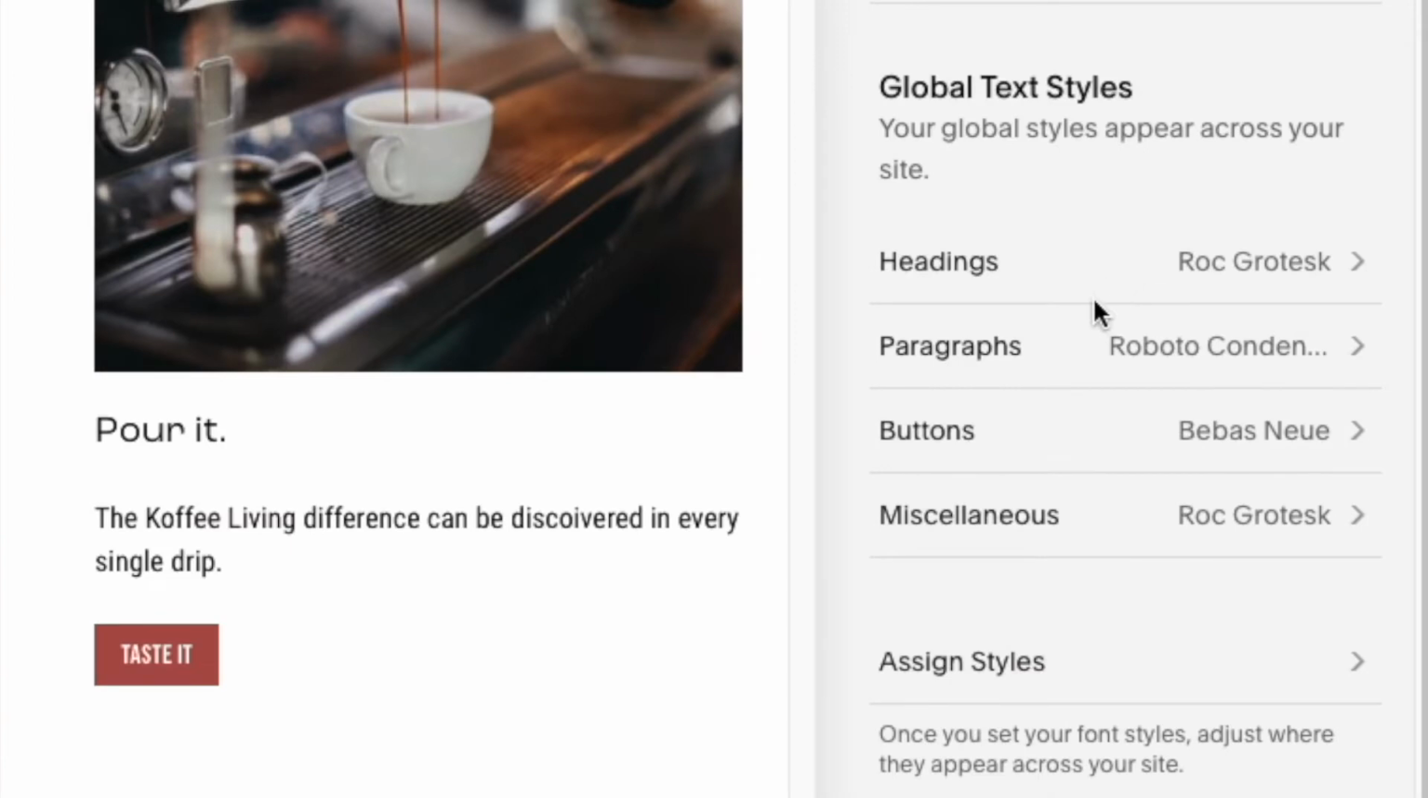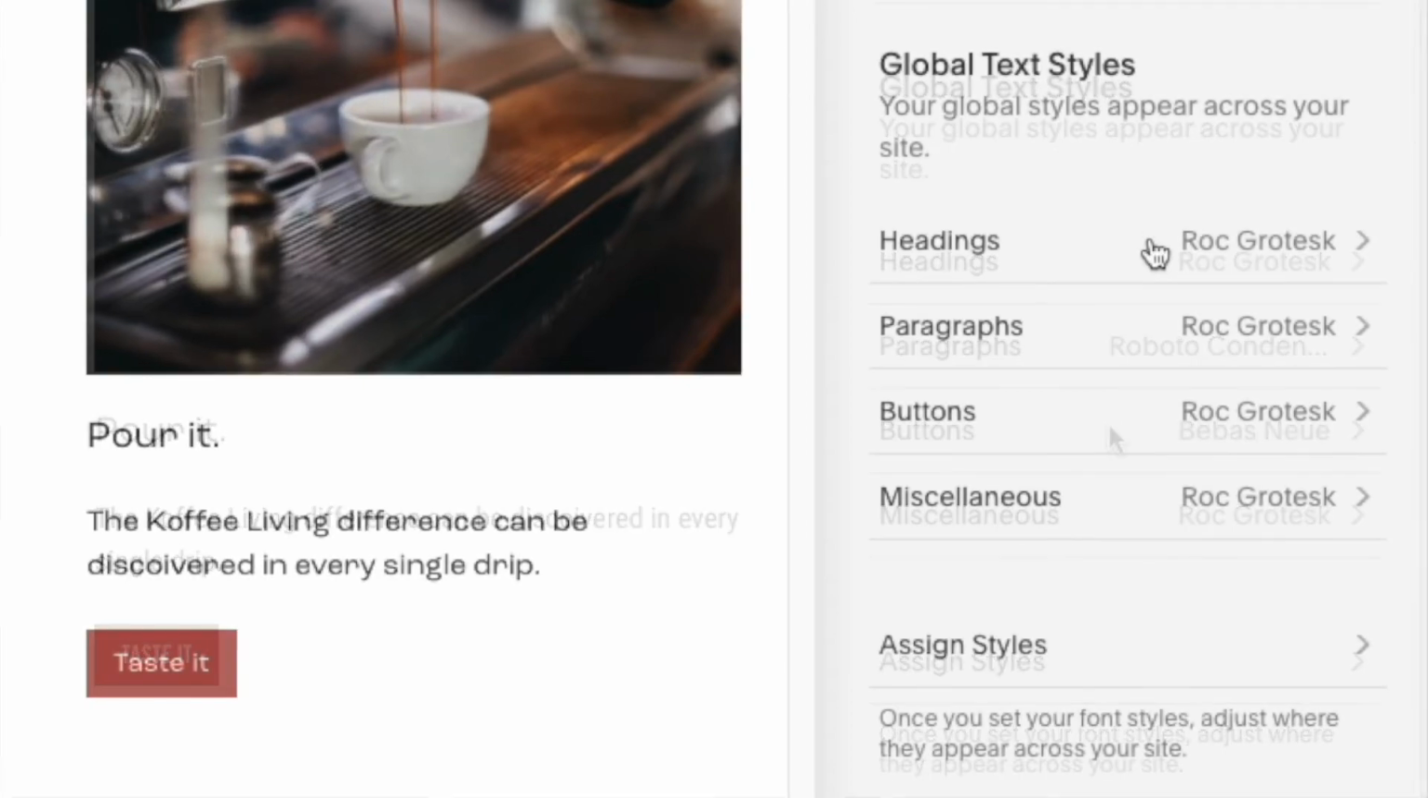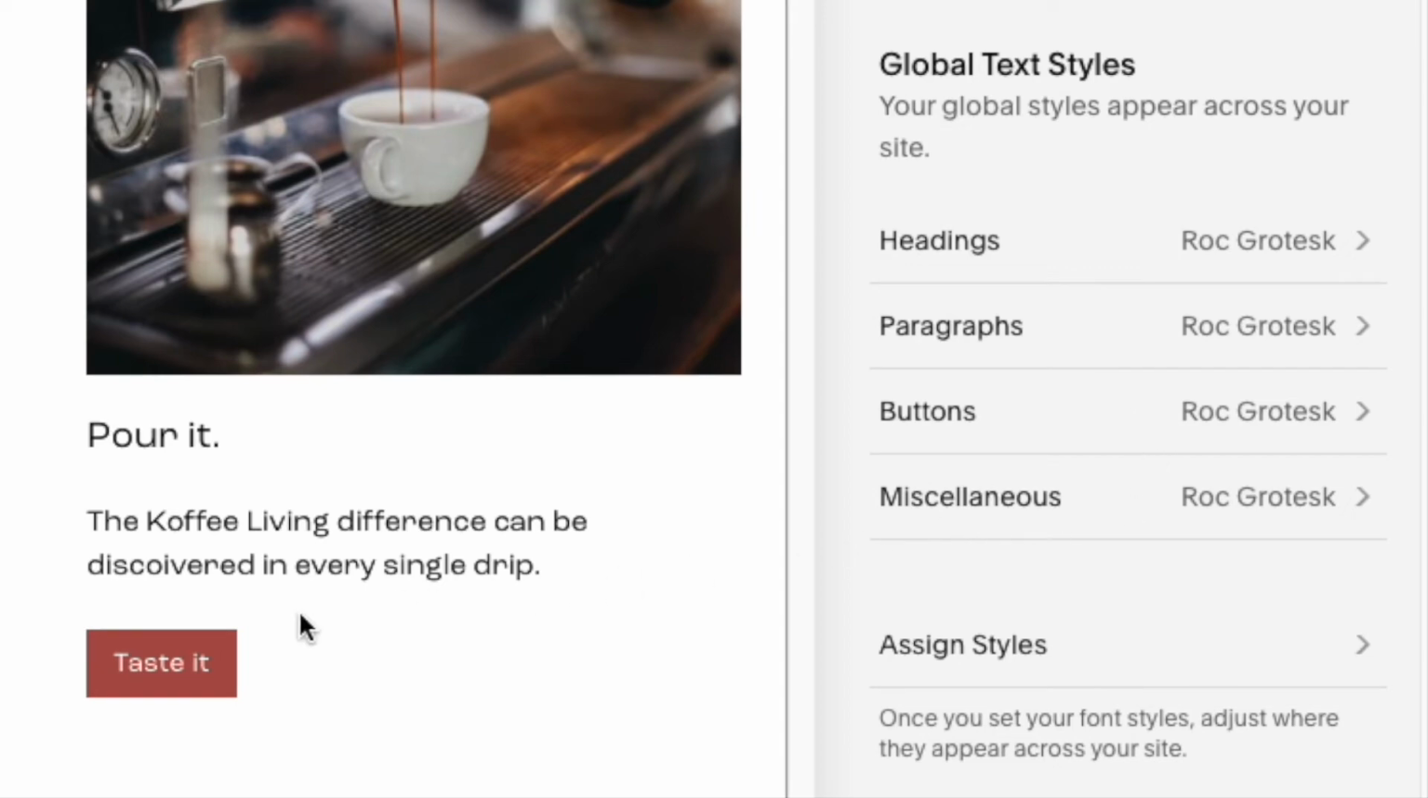The key thing to remember about fonts is to try not to use too many of them, as the more you use, the slower your site will load. Generally, it's best to use just 1 or 2 typefaces on your site.